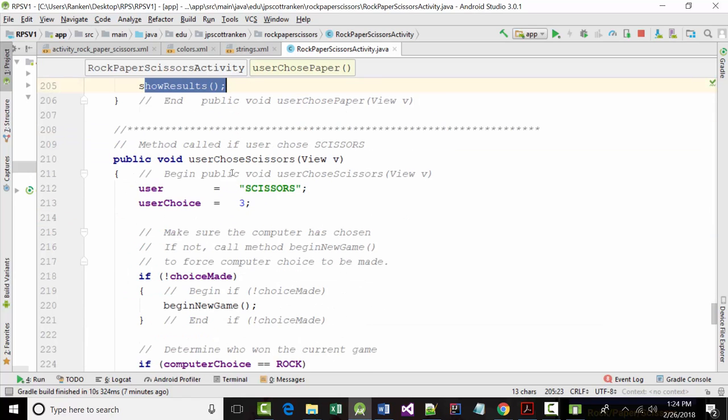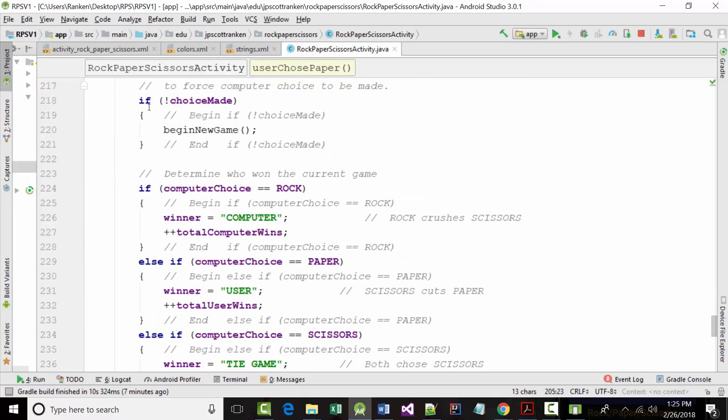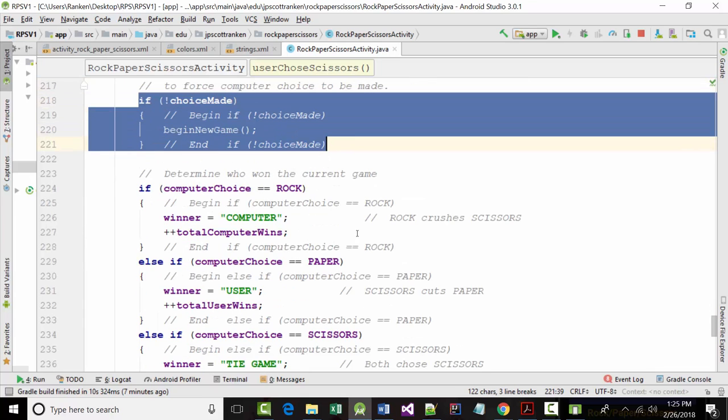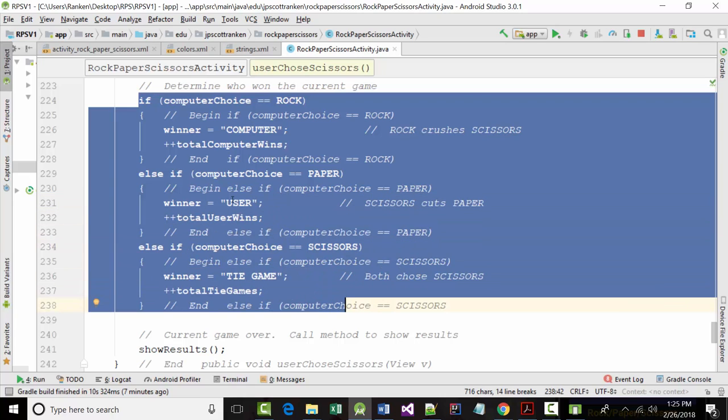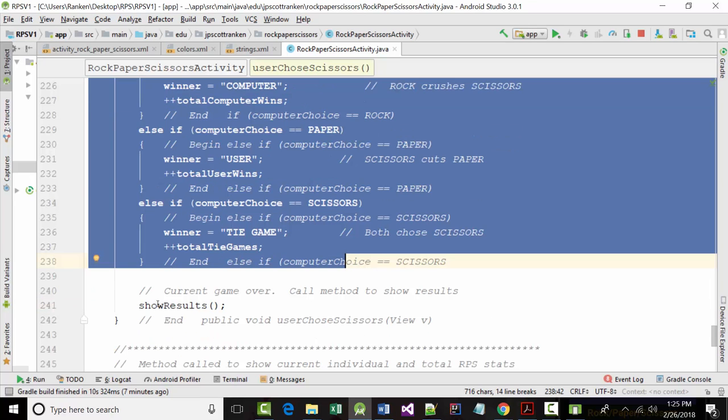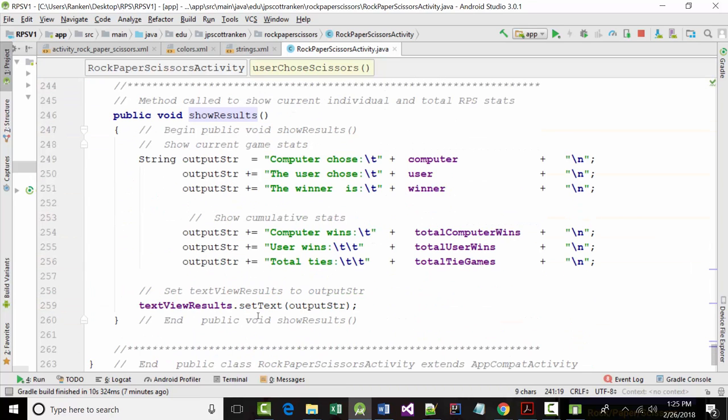All right? This is me choosing scissors. Again, make sure that the computer is chosen. Then the exact same ifs, except what goes inside is different. All right? Then show results. And what's show results? That's just that. That's just trying to build that string. And I don't think even the backslash t's work very well, if at all, in there. I could probably take them out, but it's okay.